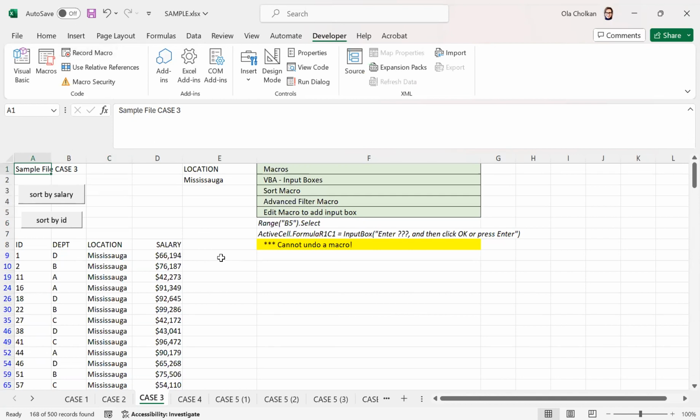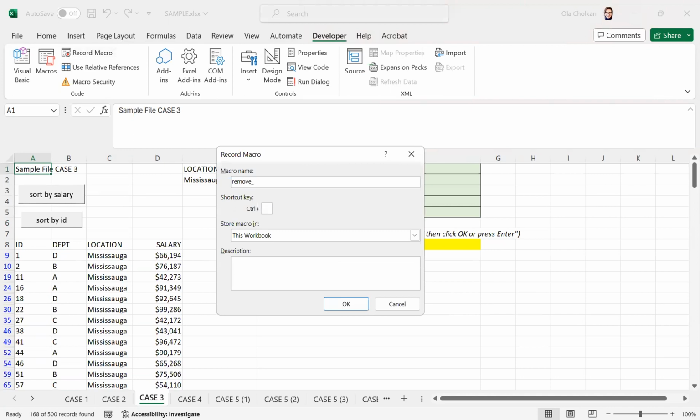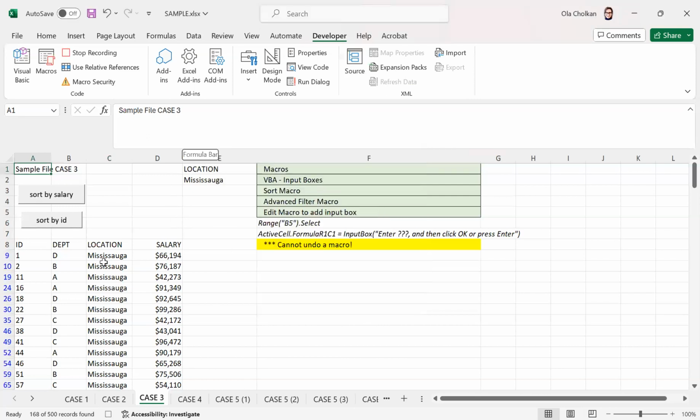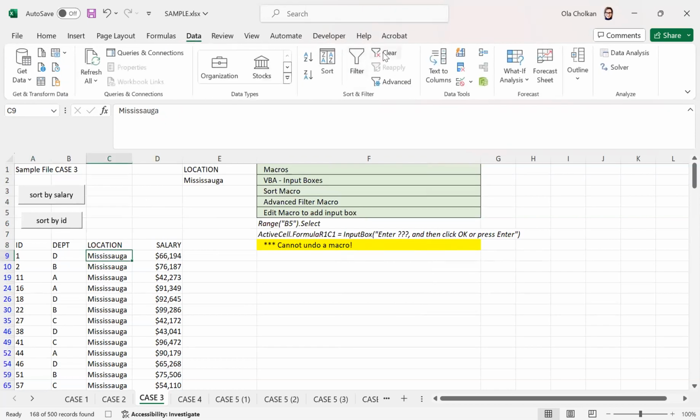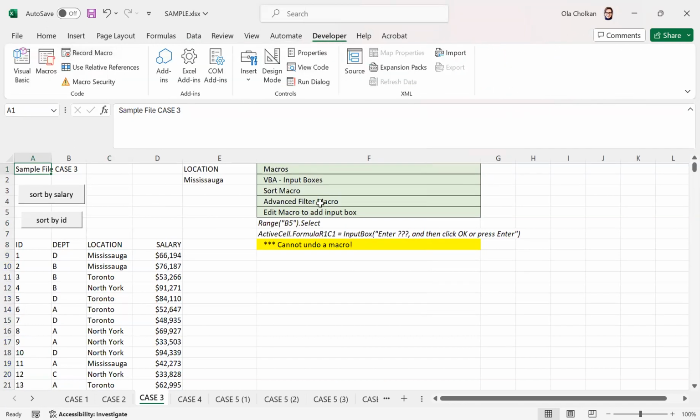And the matching macro for this would be to clear the advanced filter, bring the data back to its original configuration. So our next macro, record macro, will be remove filter, something like that. The actual words don't matter as long as you understand what the macro is going to do. Okay, we're now in record mode. Click in any cell inside of your results, go to data and click clear. And that removes the advanced filter. Move back to the home position and stop recording.